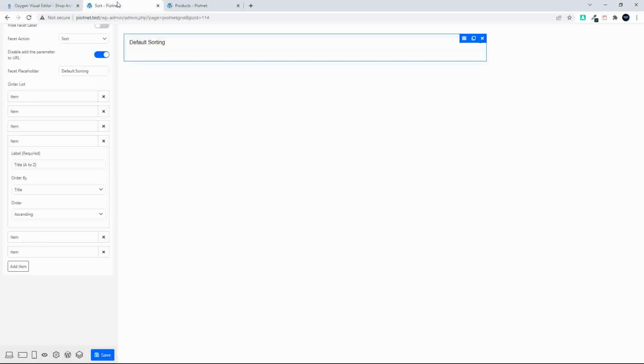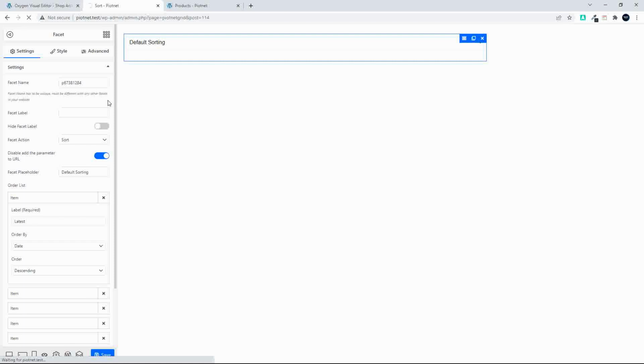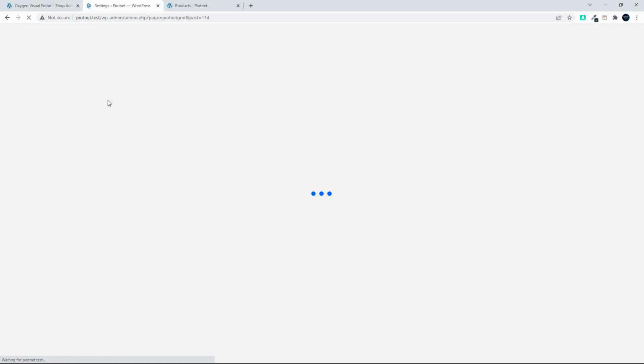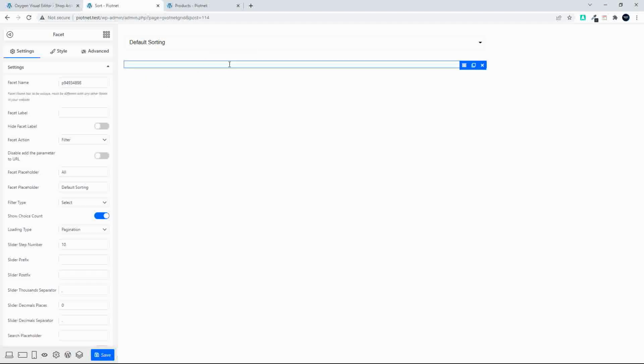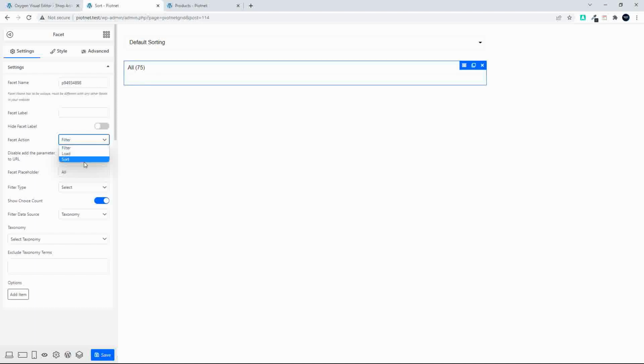Just to have a look at the actual filter in the meantime, and you'll see here that I've added a facet, and we've called it the default sorting facet. That's the name of the facet, and over here we have the different sort parameters. So Oxygen is still loading. I'm going to refresh this page, and then we can have a look at the various sort filters that we have. So you'll see here that what I did was I added a facet, and the facet that I added, I then just selected, instead of filter, I selected sort. And that's what we've done here.